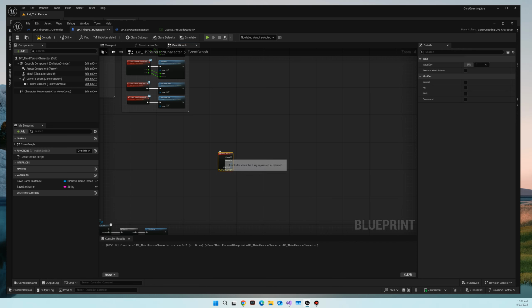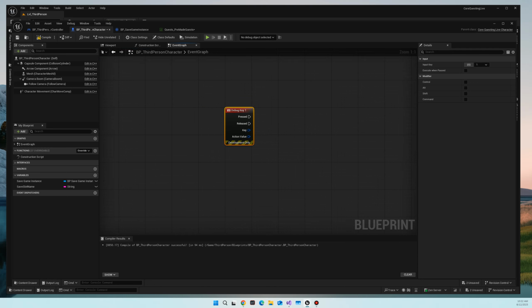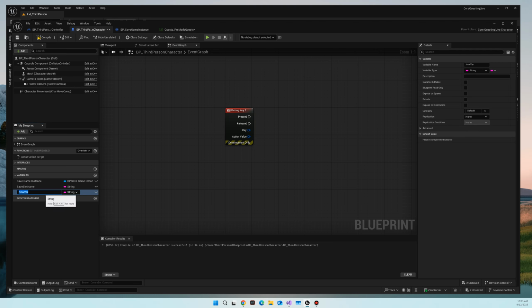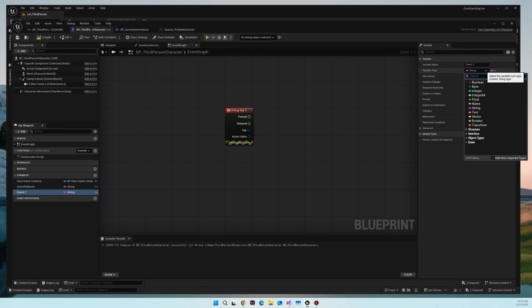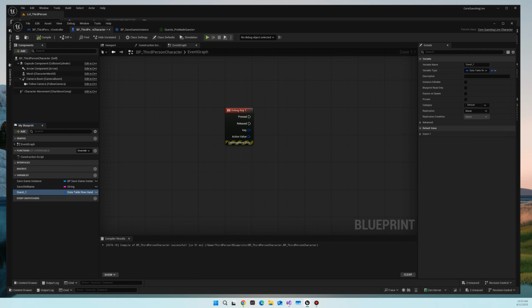So debug key 1. And let's go ahead and create our quest as well. So the way that the quest works is everything is a row handle, right? So we just need to create a row handle for our quests. To do that, I'm just going to come over to variables. I'm just going to hit click. I'm going to call this quest_1. And under string, I'm going to switch this to table row handle. There it is. This is data table row handle, and all we have to do is save it.